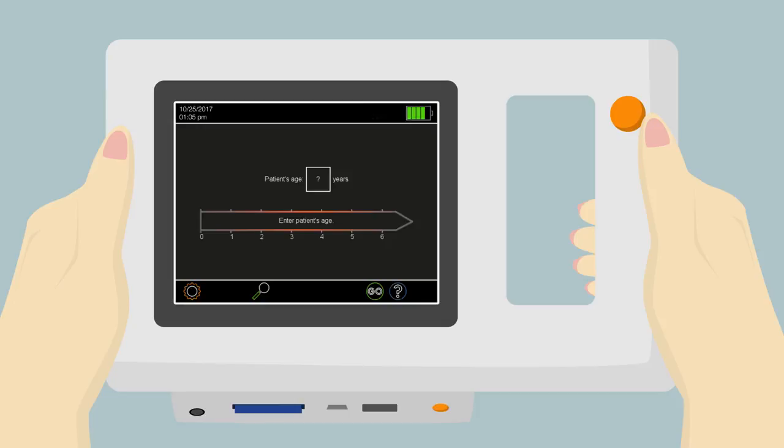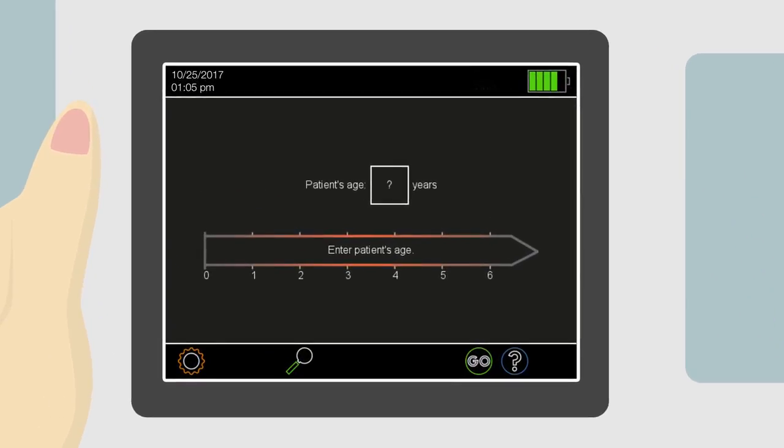This is the home page. From here, we can adjust the settings of the device or start a new screening session. The screen is composed of a header bar, an information section, and a navigation bar. The header bar is like a title page. The header bar displays date and time, a symbol for an active wireless LAN connection, and a battery charge indicator.